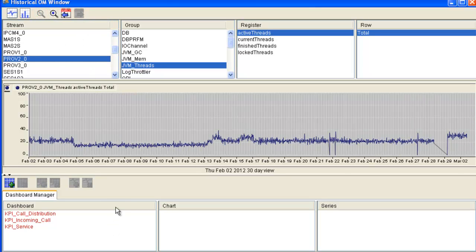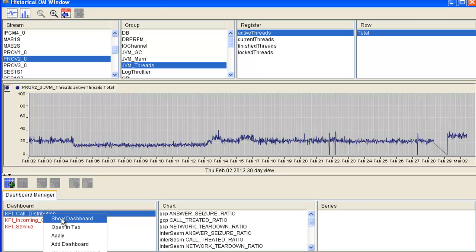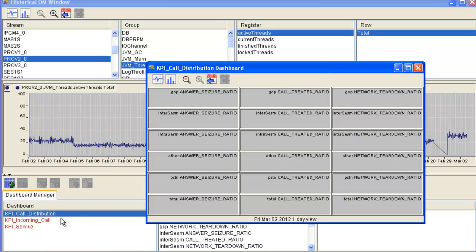The next thing I want to talk about is the Dashboard Manager, which allows us to add a custom dashboard. Right click on the dashboard, and we can show the dashboard. Now this is the same dashboard that you would get if you selected it from the tools menu, but we're going to create a custom one.